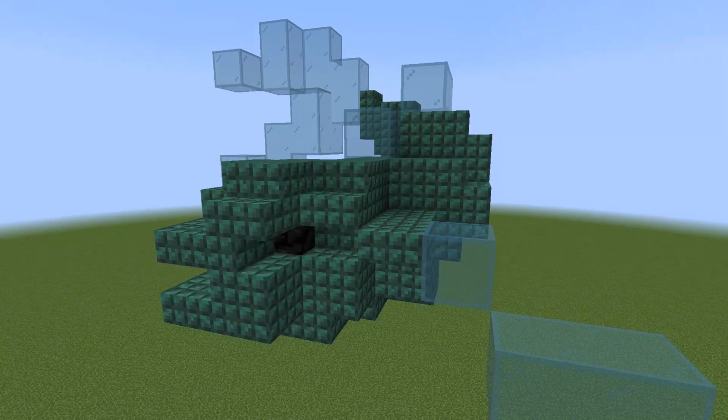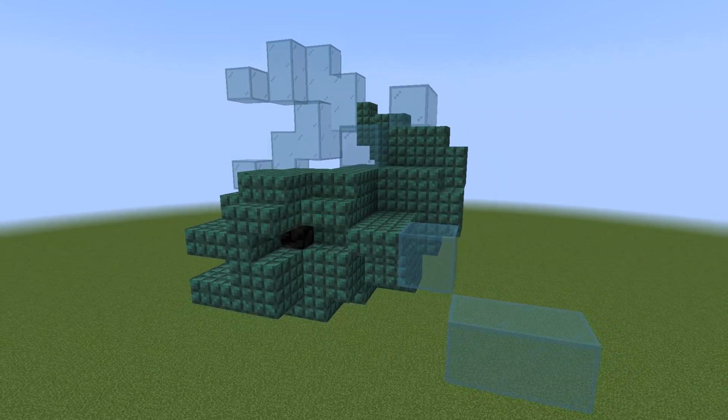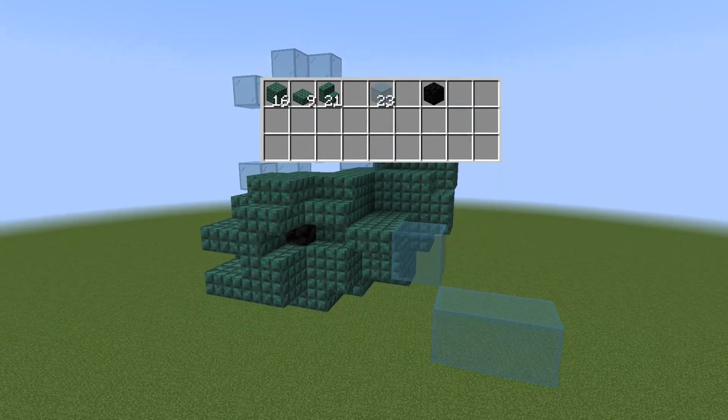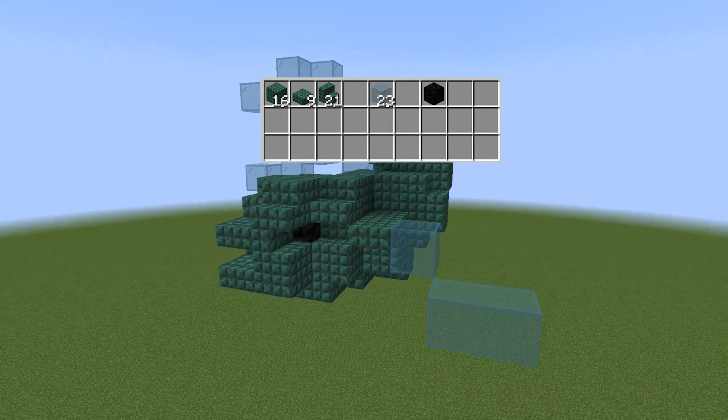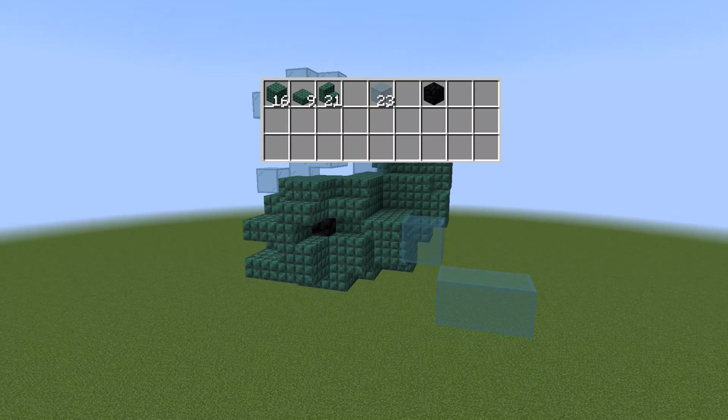So this first smaller fish is 10 by 8 by 7 if you need a size reference, and I'm actually showing the blocks that you'll need for this build for once. I think that's the only thing I'm really missing from my tutorials that you all really want is the block count, so I'm going to try to do better about that.